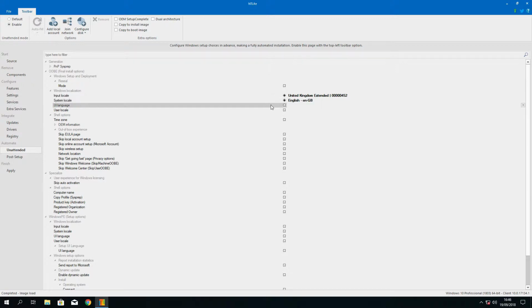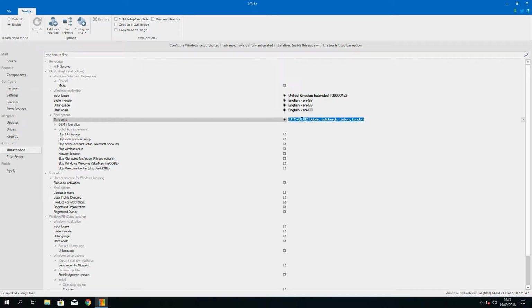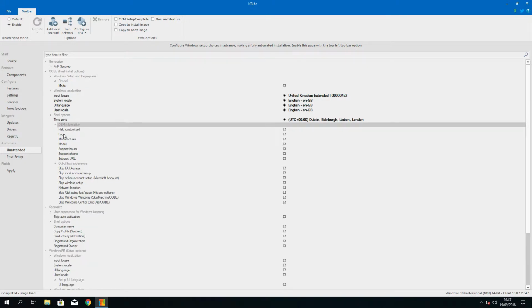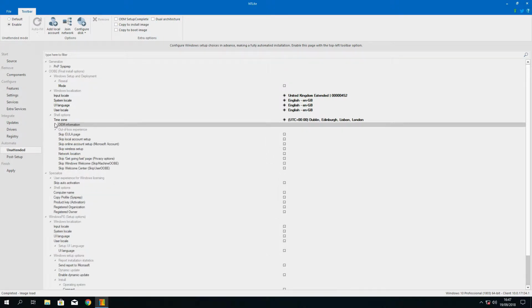UI language, we're going to change this one to GB as well. Okay, your time zone. We're going to change the time zone so it's your time zone. My time zone's obviously UTC 0. OEM information, you can put a logo, manufacturer, whatever in there. I just leave it blank standard.